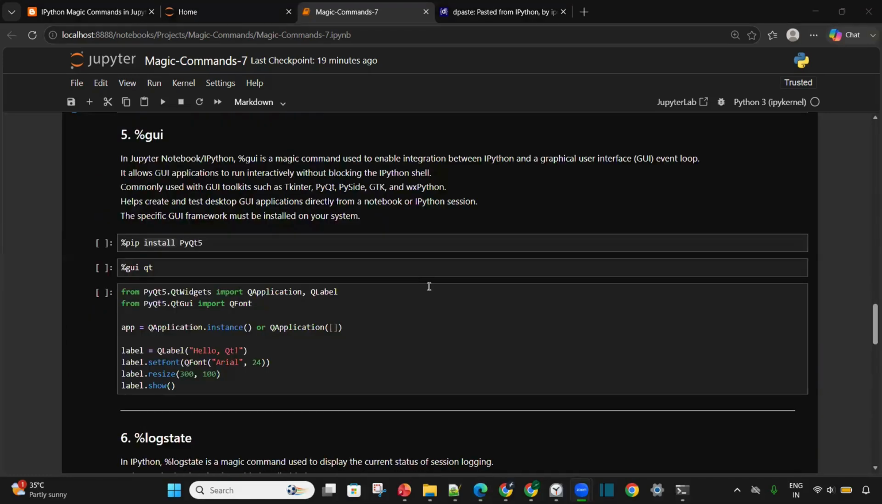Okay. Next, let's explore the IPython magic command %GUI. So %GUI is an IPython magic command used to enable integration between IPython and a GUI event loop. So this command will integrate the IPython notebook with the GUI. We have some commonly used GUI toolkits: tkinter, pyqt, pyside, gtk. Among these, let's see the example of pyqt.